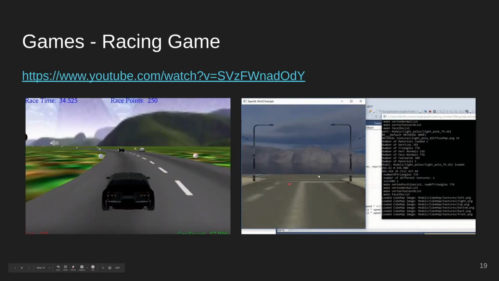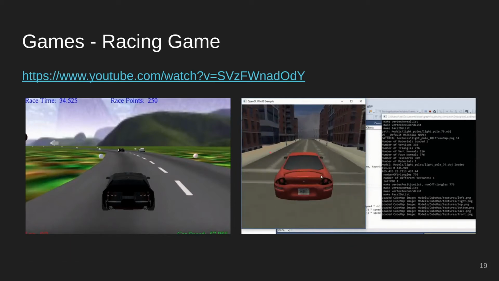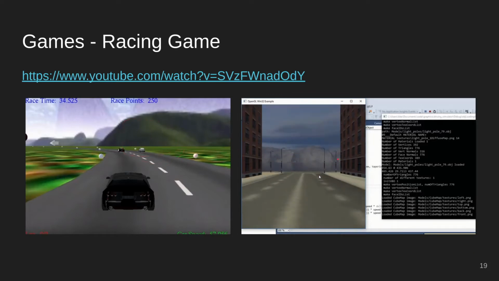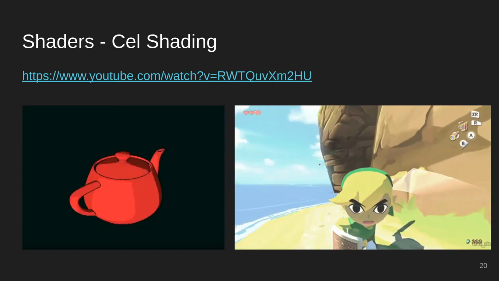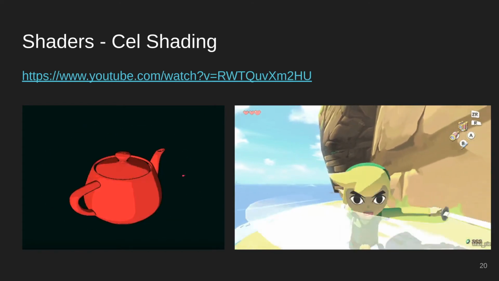Folks could make a small or simple game here where you load some models and move them around and maybe have some rules for racing. I think those would be a good candidate for a final project. You could work on different shaders as projects.